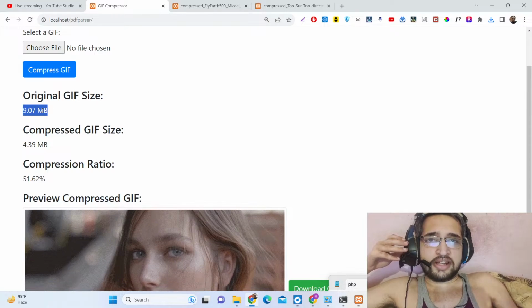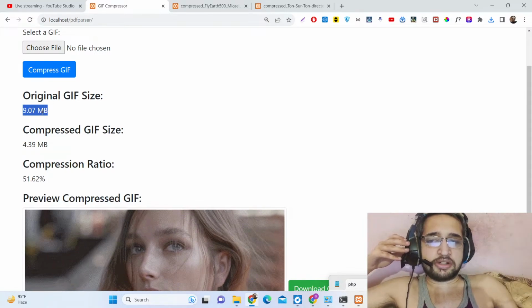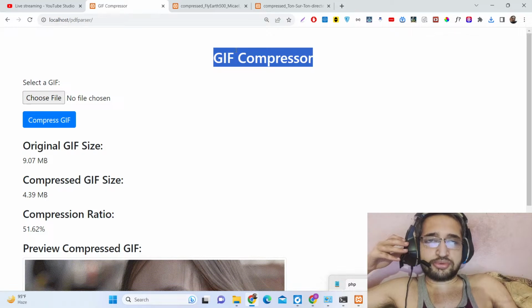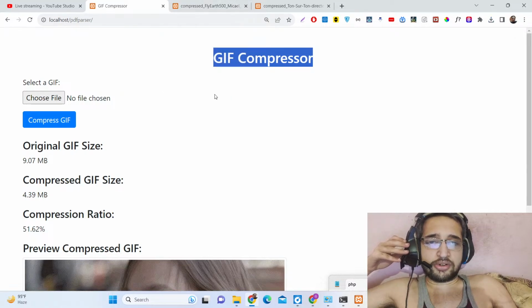So I will show you guys how you can make this PHP script. You can deploy this tool as a GIF compressor on your tool website. You can monetize it with Google AdSense and earn a lot of money.